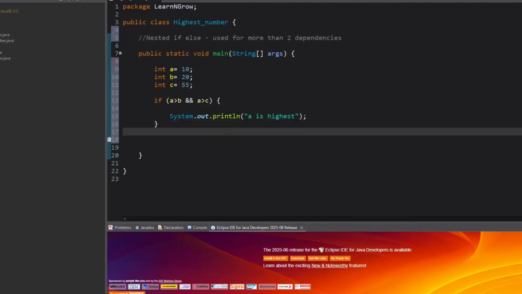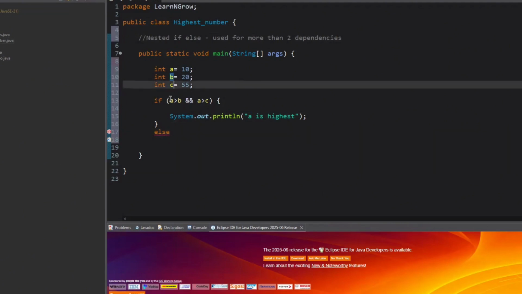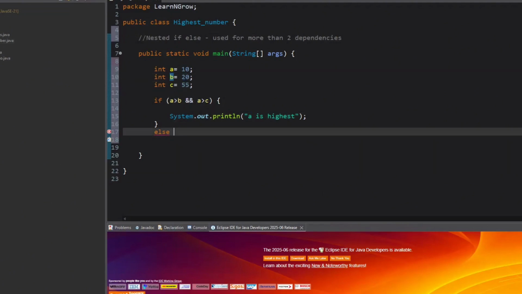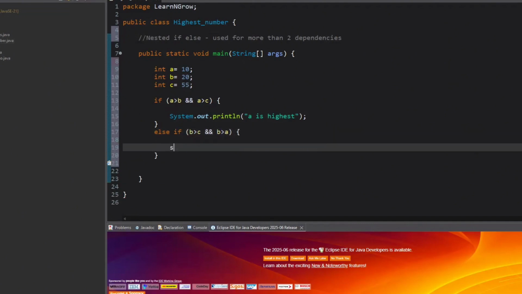Now, for this if, I have an else statement. So I just cannot simply write B is greater or C is greater. I need to compare both of them. So I'm going to put one more if for B and C. So if B is greater than C and B is greater than A, it should print that B is highest.